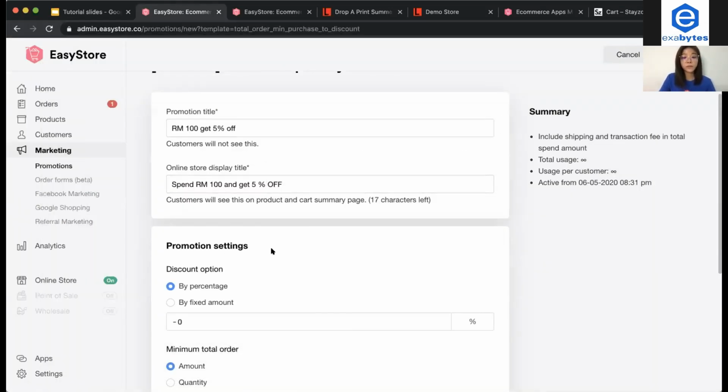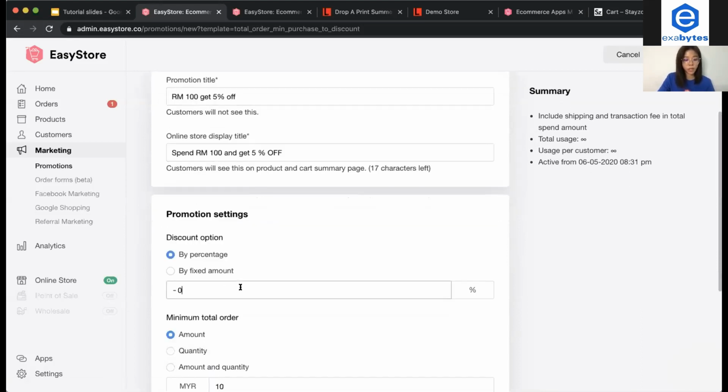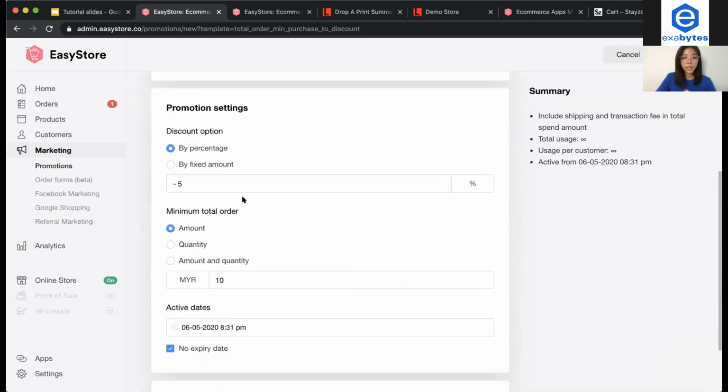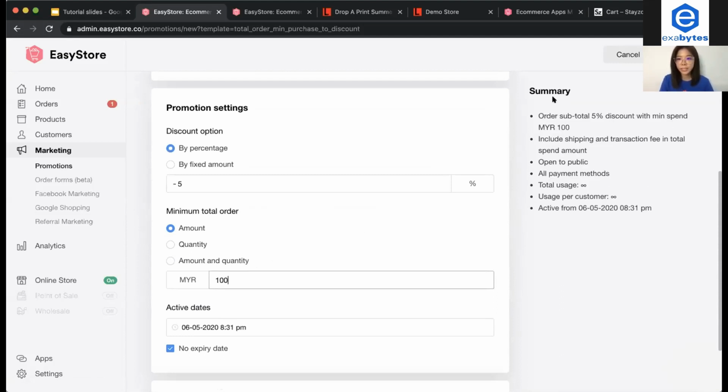Okay, now we have to fill in the discount option. It's going to be 5%, right? Then minimum total order, it is an amount of 100 ringgit. So you can see from the summary, they're going to spend 100 ringgit and get a 5% discount.